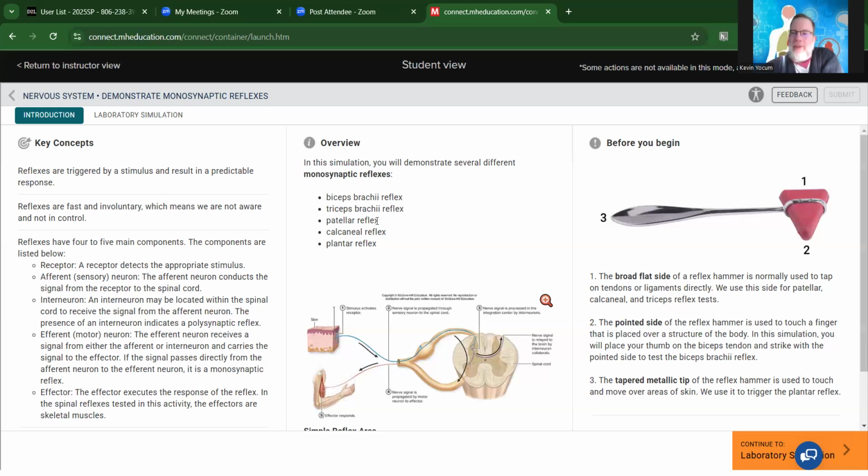Patellar reflex, when the doctor taps your knee, your patellar tendon, we get extension of the leg or the knee. Calcaneal, we're going to see some sort of reflex where the toes are pointing down or we kind of stand on our tiptoes. And then the plantar reflex is going to be the toes kind of clenching or flexing.